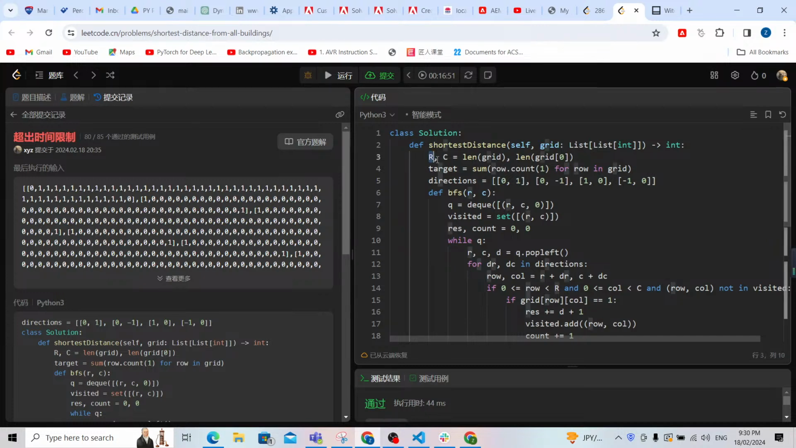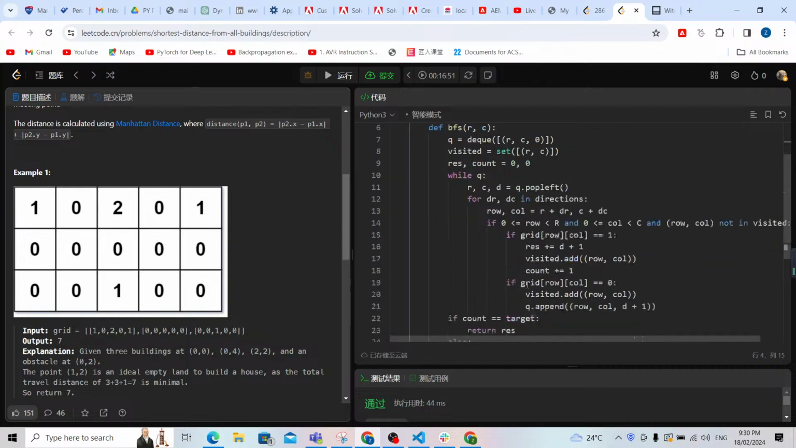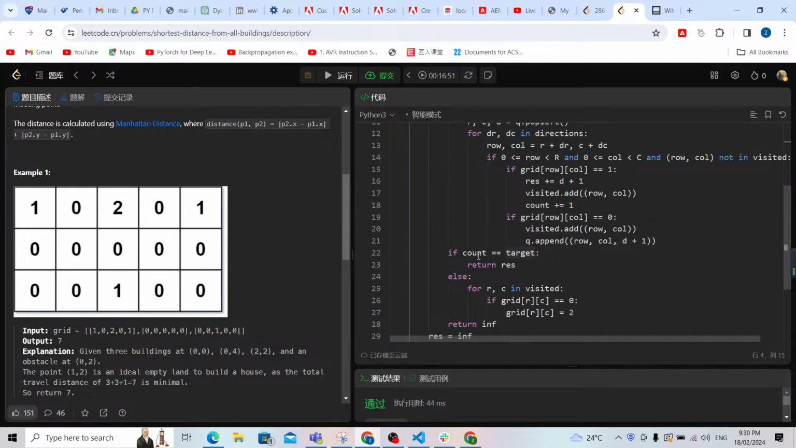So I prepare the row and column, and I prepare a target. This target is just the sum of all the ones, because I want to check. For example, in this image, there will be 3 ones, so the target will be 3. Finally, I'm going to check if the count is equal to target or not. If it is equal to target, it means this land can reach all the buildings. I can return a result.